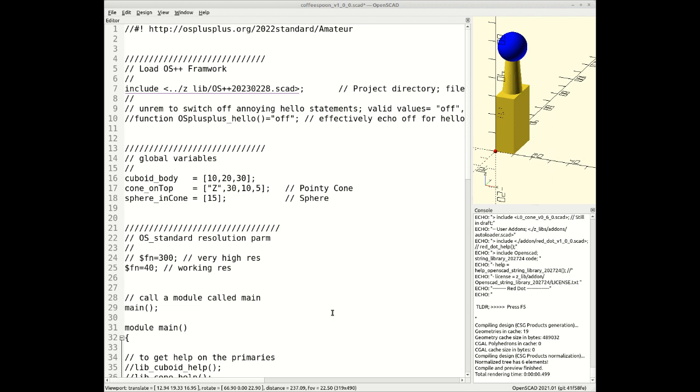What I'm going to do is rem them out. The reason I'm going to rem them out rather than delete them is because I'm going to use them as an example. So I'll just copy, paste, and then modify. The next block of code is now a standard resolution, which just tells the system what sort of resolution spheres and cones are going to be. And the last bit is simply calling the module, and the module's main.